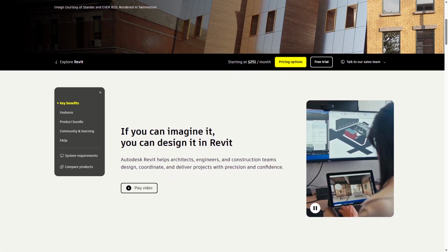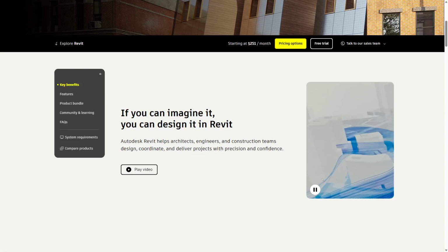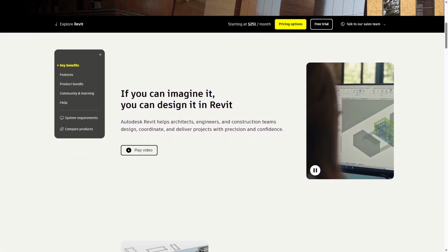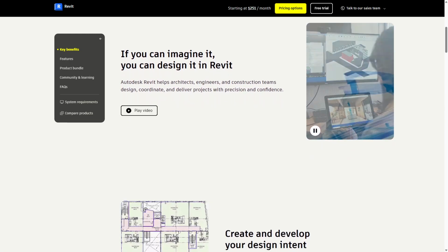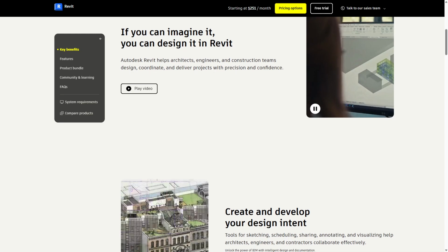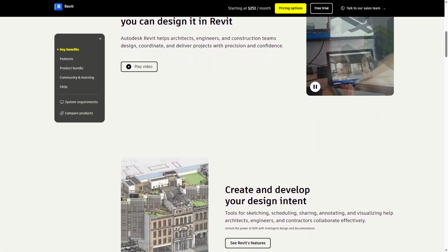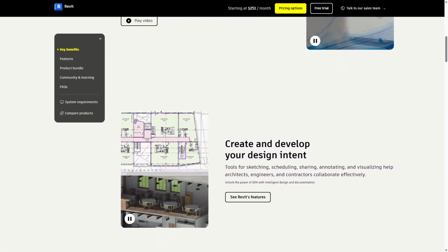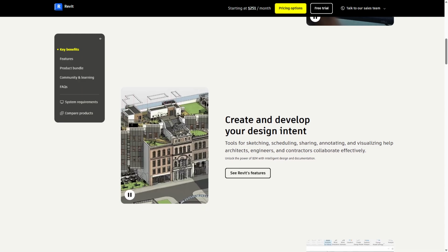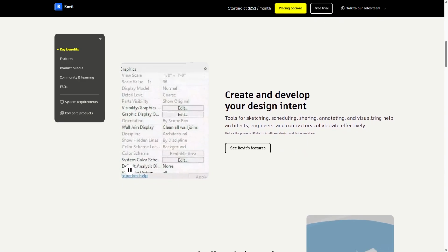Its strengths include robust BIM tools, extensive libraries, and seamless interoperability with other Autodesk products. Revit supports large-scale projects with complex workflows and regulatory compliance. However, it requires a paid subscription and significant hardware resources. The user interface is professional but can be overwhelming for beginners.